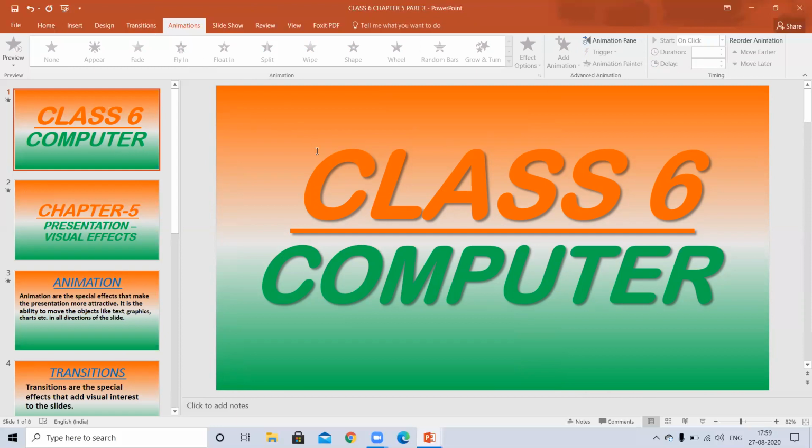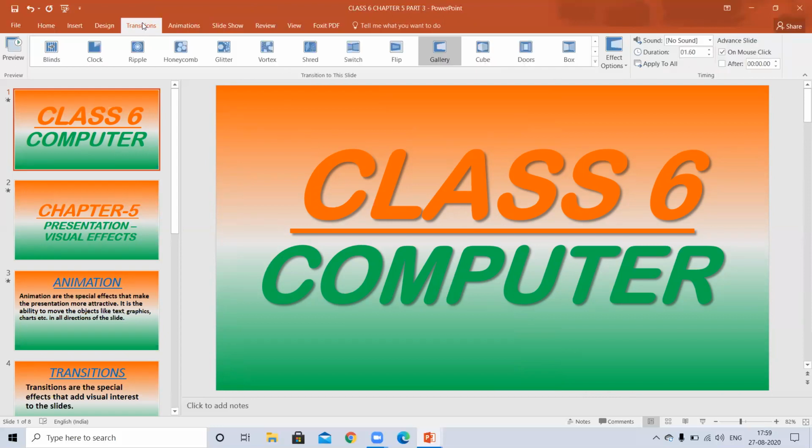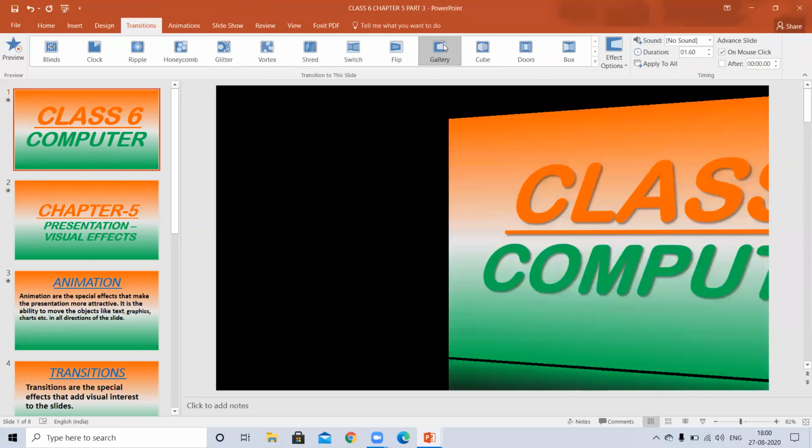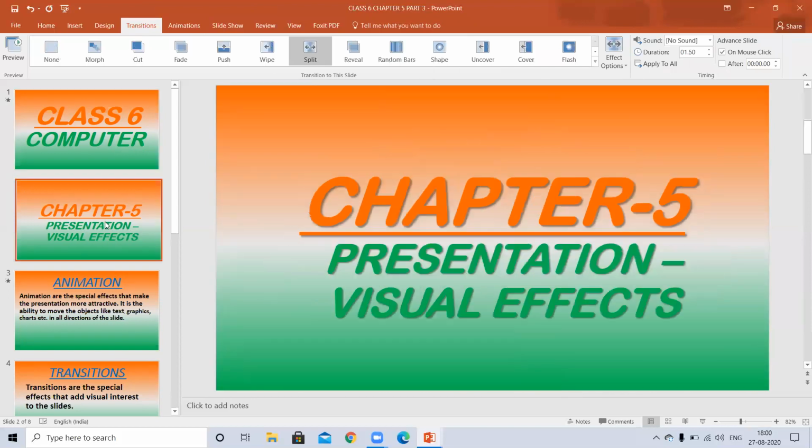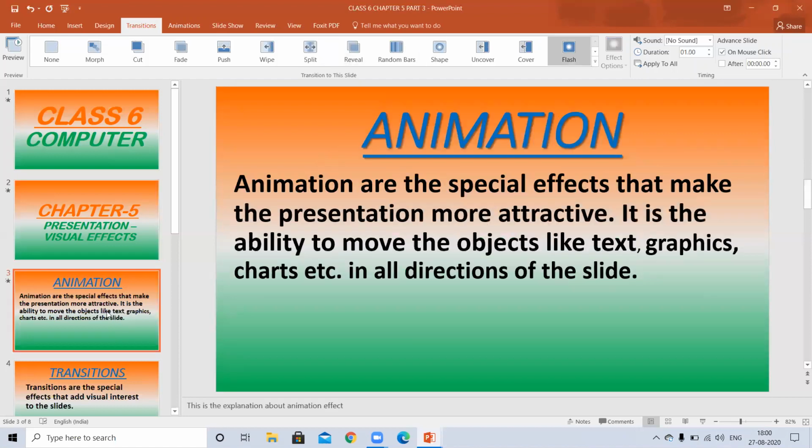I will be on that slide on which we want to give the effect. Then I will click on the transition tab. In the transition tab, I will choose this effect from the gallery. Now second, again click on transition effect. I have given here this one, split. Now third, I will give here flash or uncover, like this.